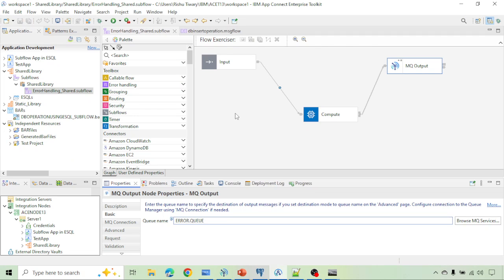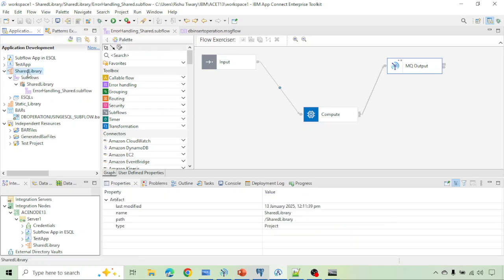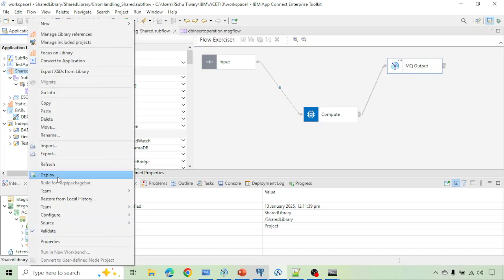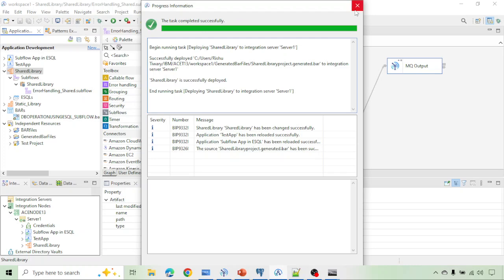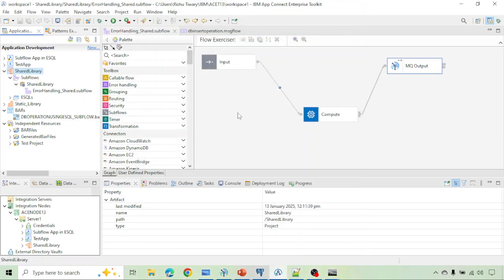There is one more benefit of using the shared library. Earlier, if we updated the static library, we needed to redeploy the application. Deploying only the static library will not work. But while using the shared library, we don't need to redeploy the application. We can redeploy the shared library, and it will automatically take effect in the message flow. So deploying the shared library is enough. We don't need to deploy the application.